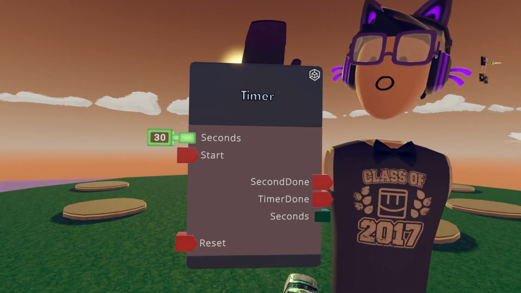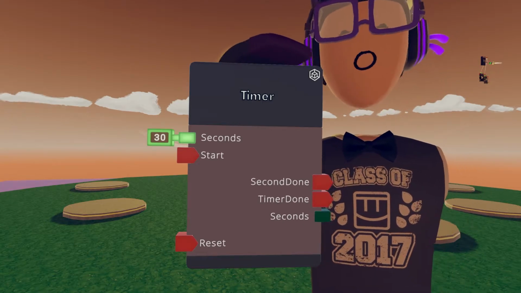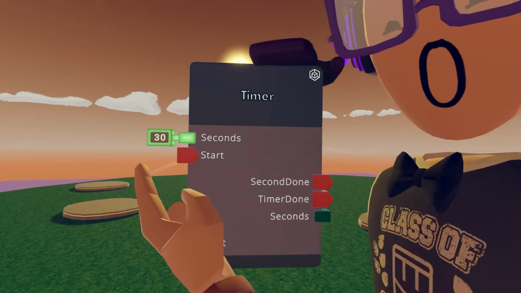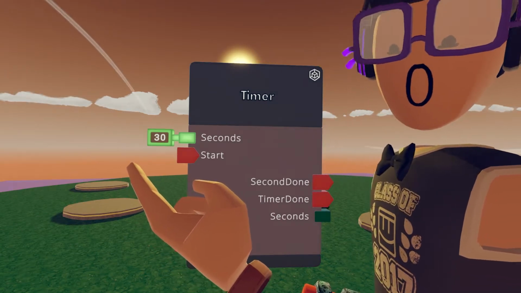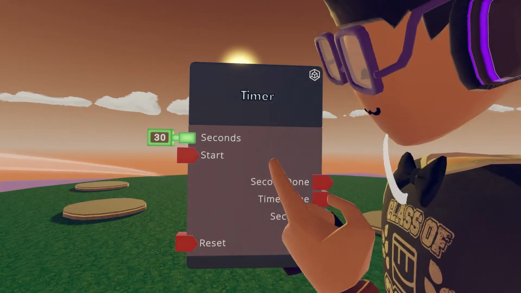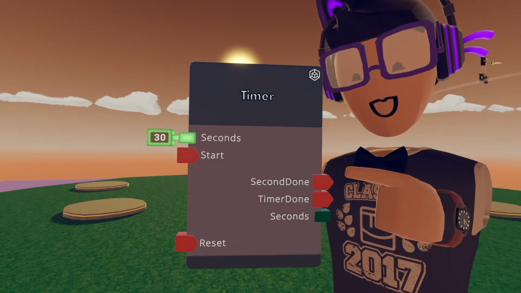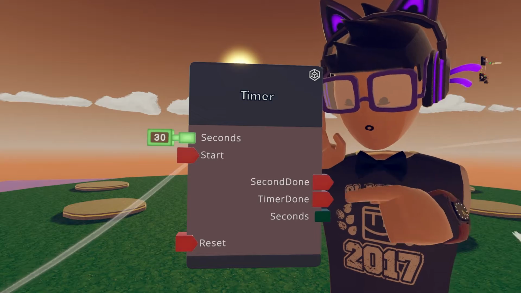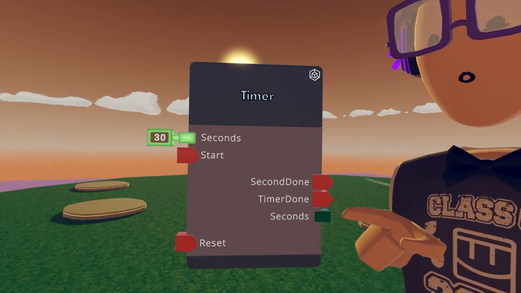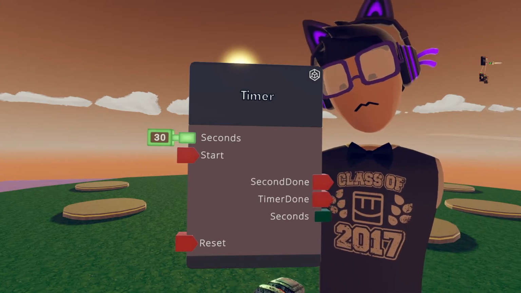But as you can see, this is a custom circuit that I made with the help of circuit boards. And it's a simple timer. We input how many seconds each cycle of the timer is. We start it. We can reset it. We have multiple outputs, so it'll tell us when 1 second is done, when the entire timer of what we set is done, and it shows us what the current seconds are of the timer.